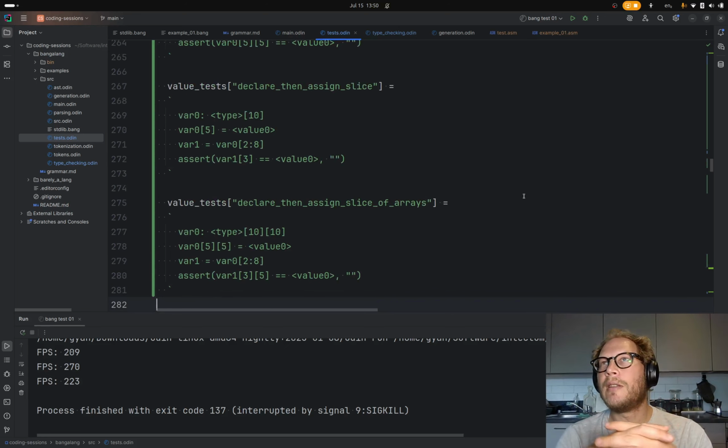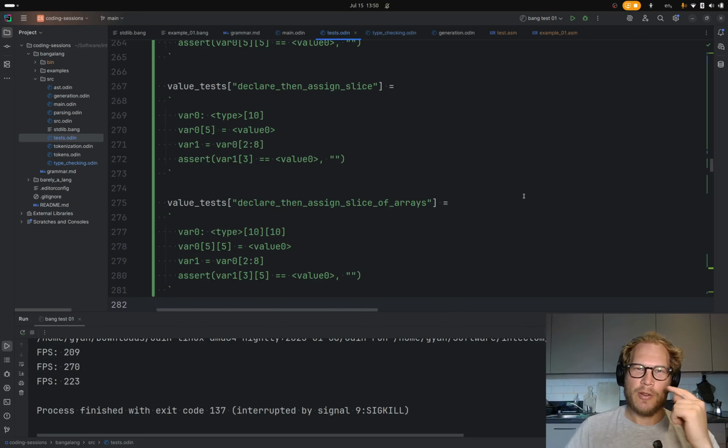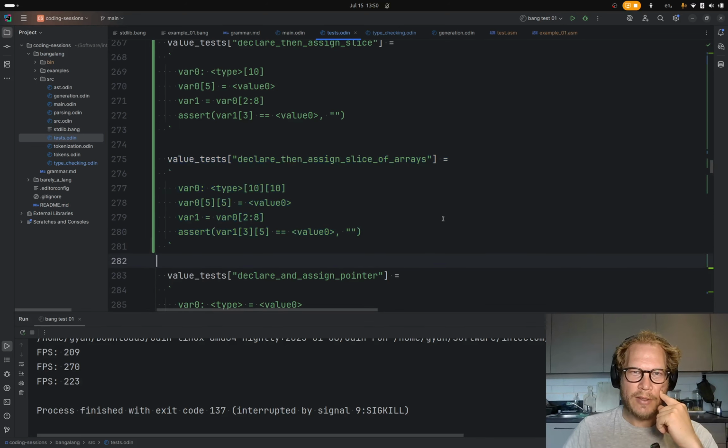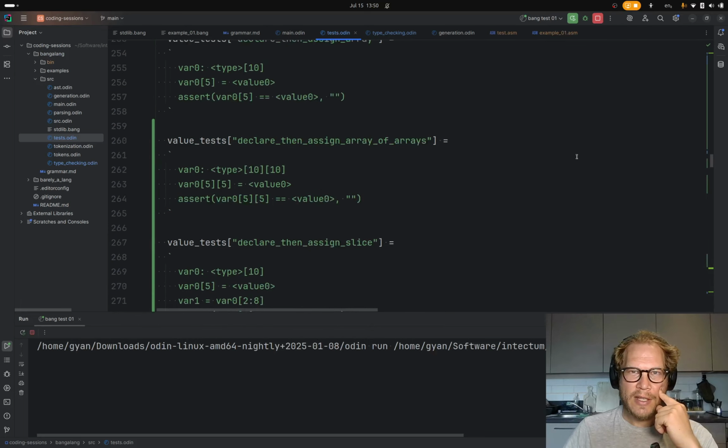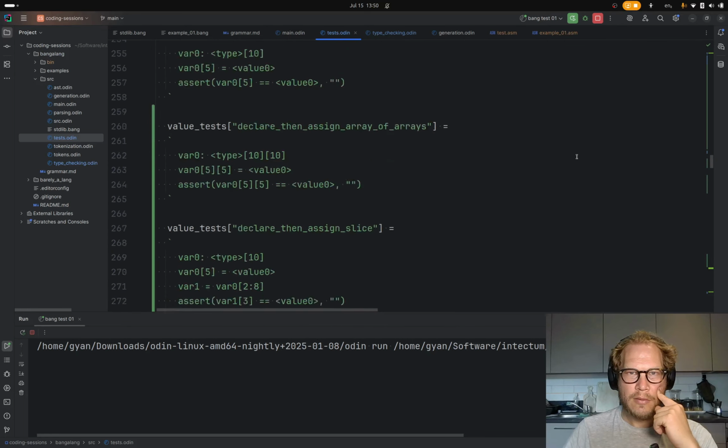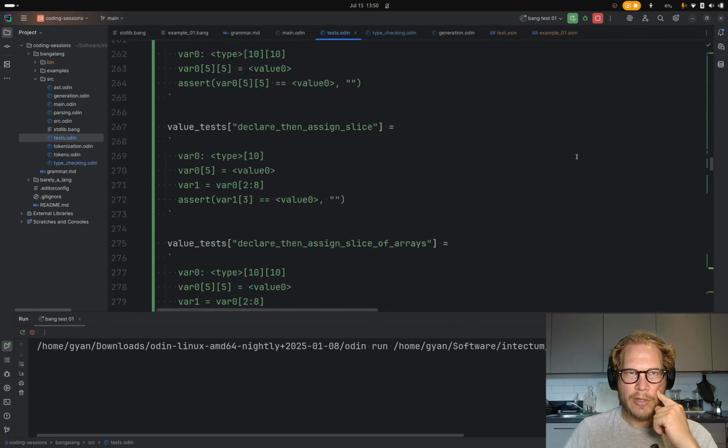Can we have an array of slices? I think that's also possible. But it gets tricky to declare that. So maybe I'll just leave that for now. Slice of arrays. So that's added a few slice tests, a couple of slice tests.